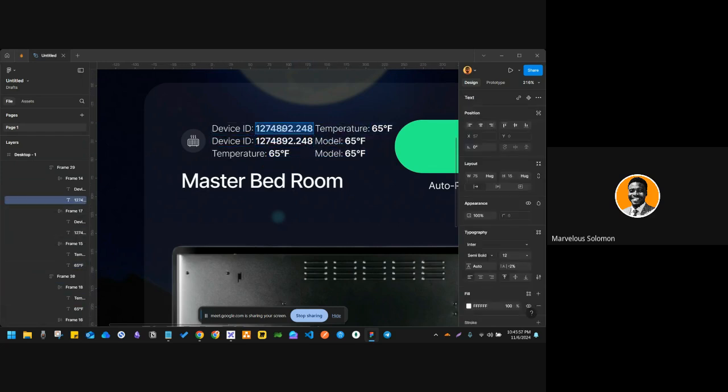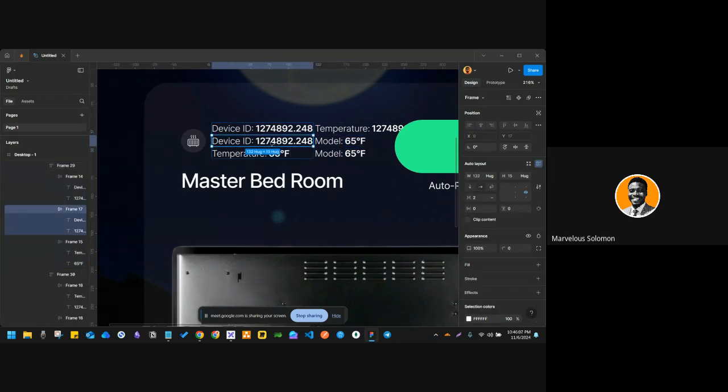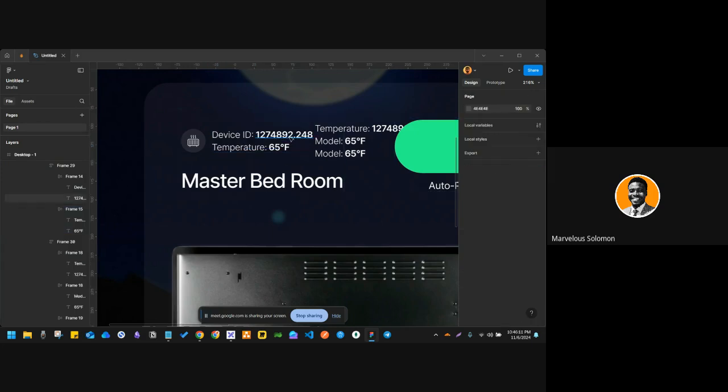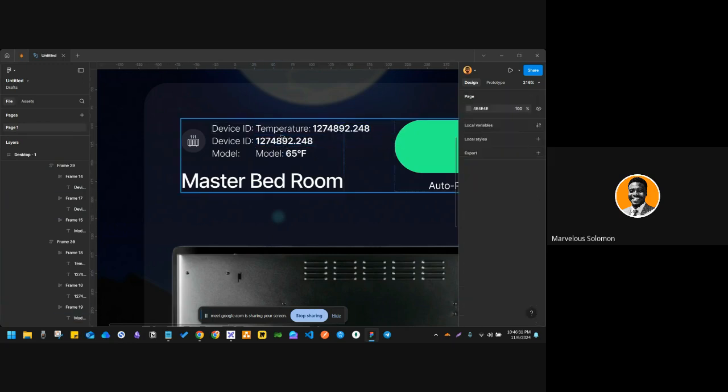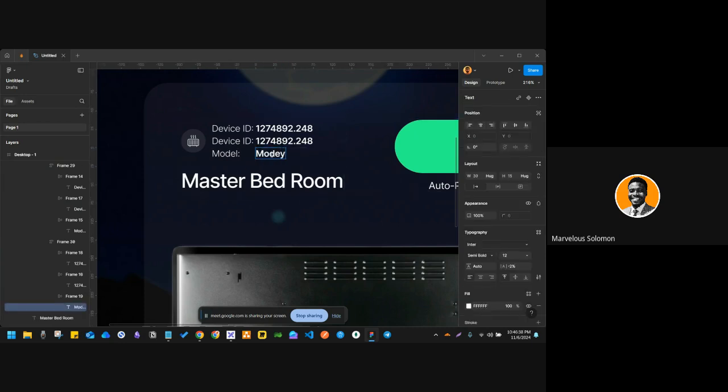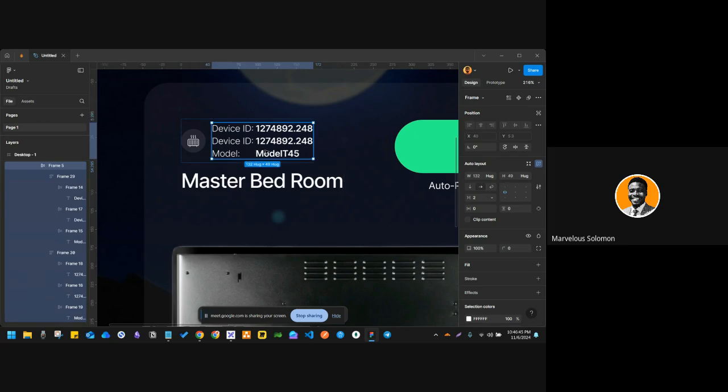So this should be device ID. Paste it here. Temperature. Paste it here. Okay. Delete this one. So I thought I had one. Oh yeah, model should be here. Okay. So now I can delete these guys. Device ID, copy. So 1, 2, 3. Model can be model T. Yes. Okay. So yeah, I think that's all.